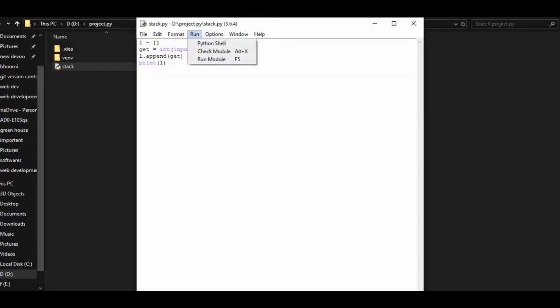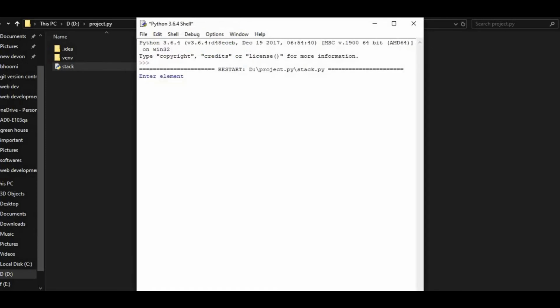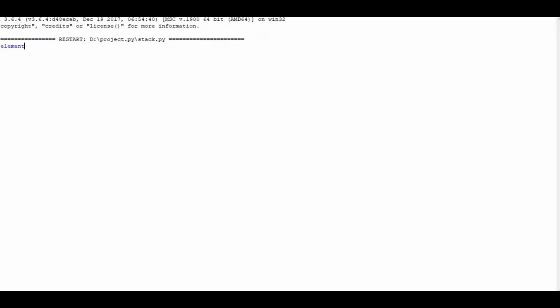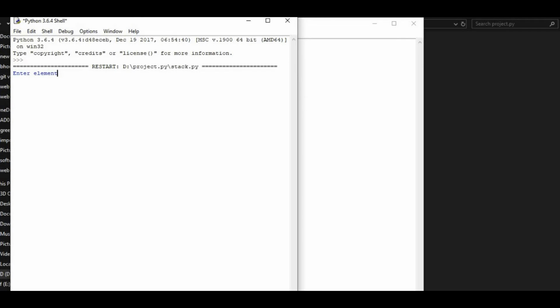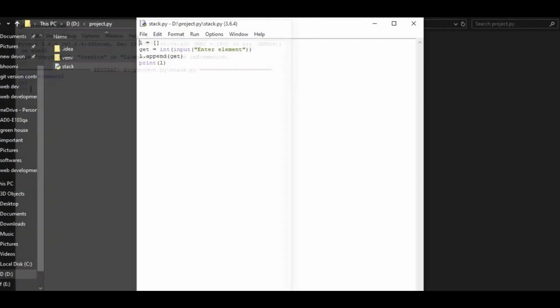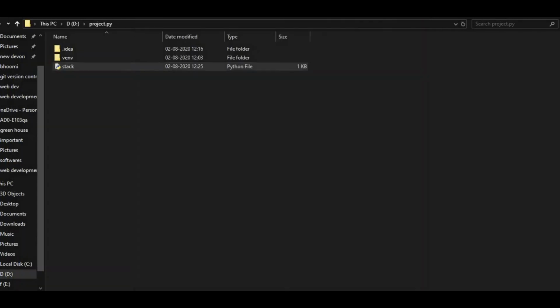Let's run. So it is basically asking us to enter the elements. Okay, so let's enter 2. So basically this added this element 2 into the list. Okay, so let's again make some modifications.